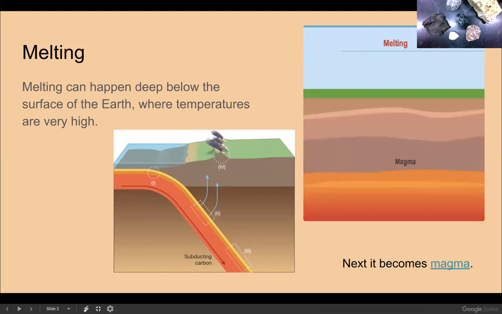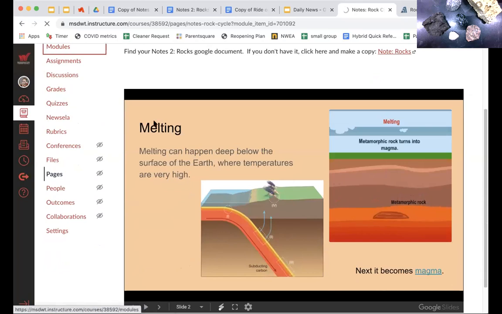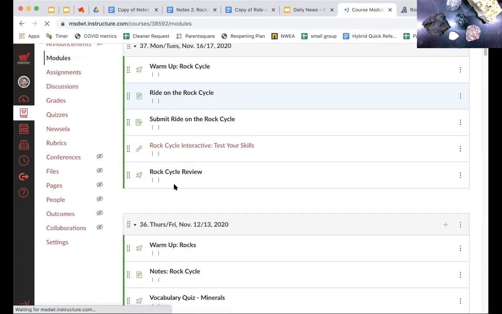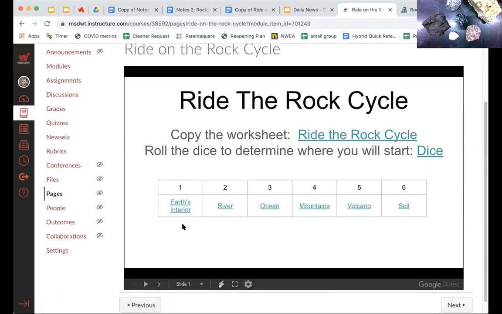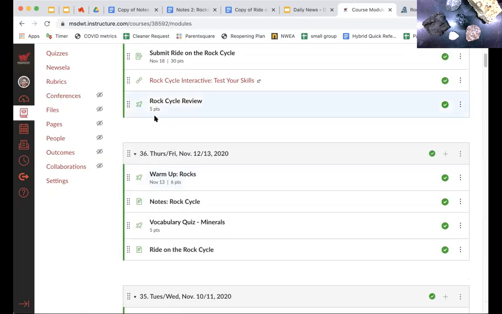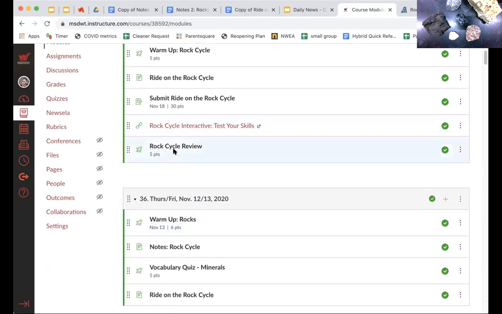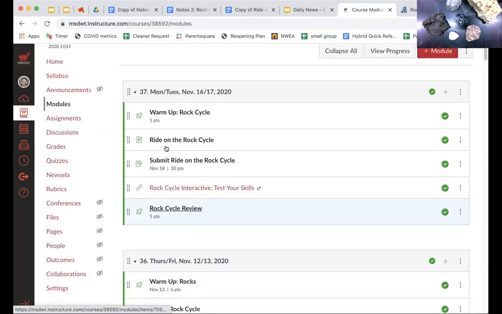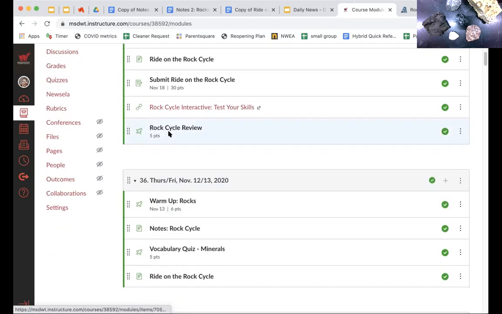So that takes care of your notes for the day. You can head on back to the module. Remember, we're in 36, and your next step is to use your notes. Actually, what I meant to tell you was to use your notes and do the rock cycle review. However, I've moved it to module 37. So at this point, this would be a good time to go to module 37 and do the rock cycle review.